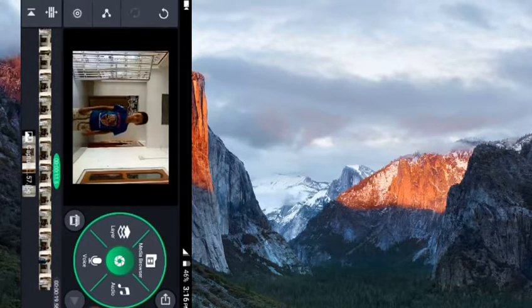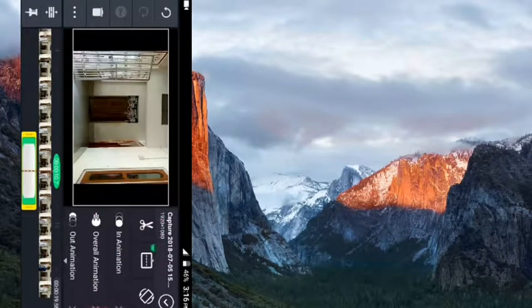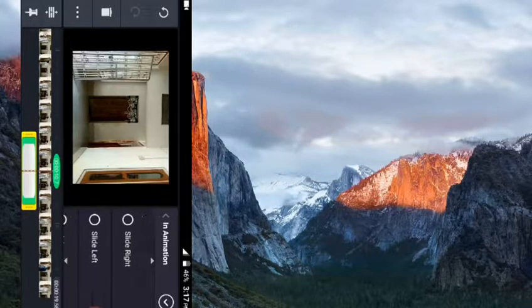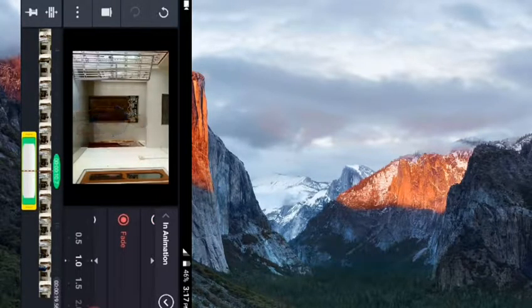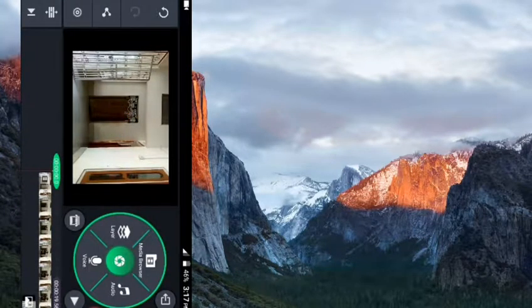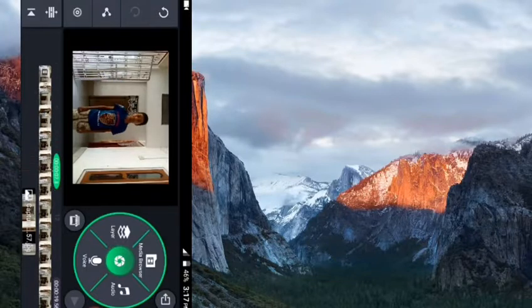Then it will come. Then click the capture option, then go to in animation, then click the fade, then you can make it 0.5. Now it will make.